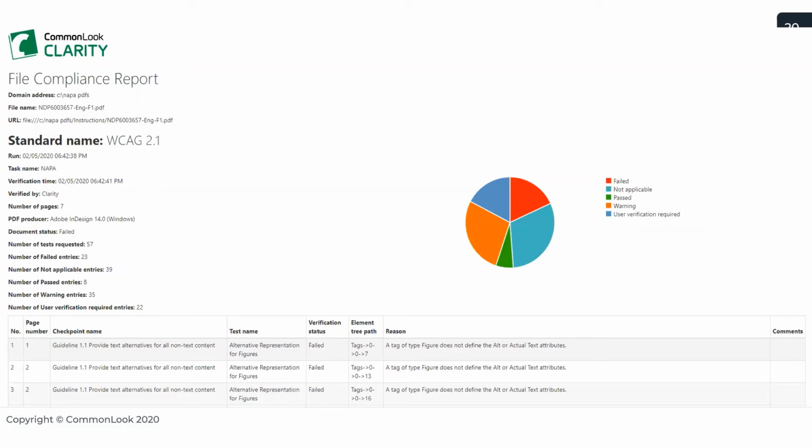So once the process is complete, you can report on the collected data in just about any way you want. Monsido has one of Clarity's reports integrated into its tool, but a CommonLook Clarity license includes several reports, and each one is fully customizable. Some reports are more general, and others are incredibly detailed. On the screen now is a sample file compliance report. That's one of the detailed reports.